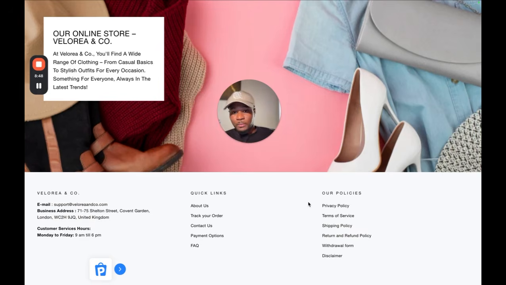So in order for your GMC to be healthy, the policy pages need to be very transparent. You need to be telling your customers exactly what they're in for, and telling Google as well what you're providing your customers with in terms of privacy policy, terms of service, shipping policy, return and refund policies, all of that. So this is one important thing that I want to tell you guys about GMC approvals.